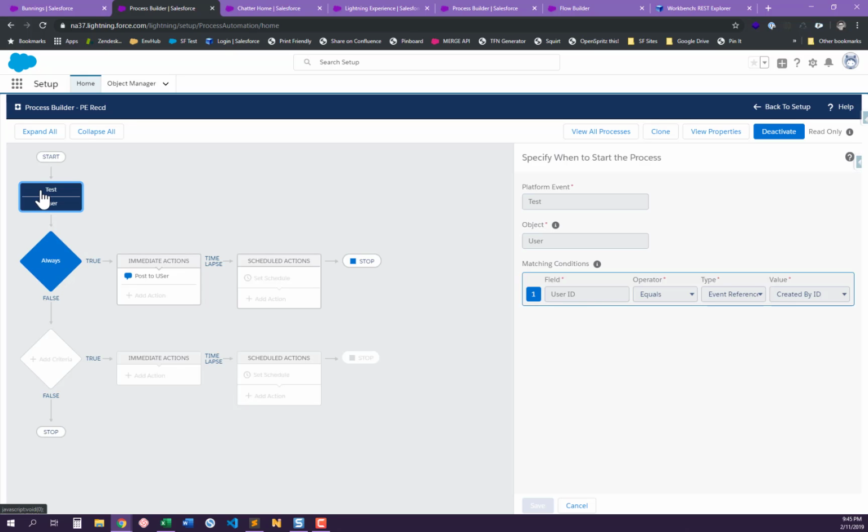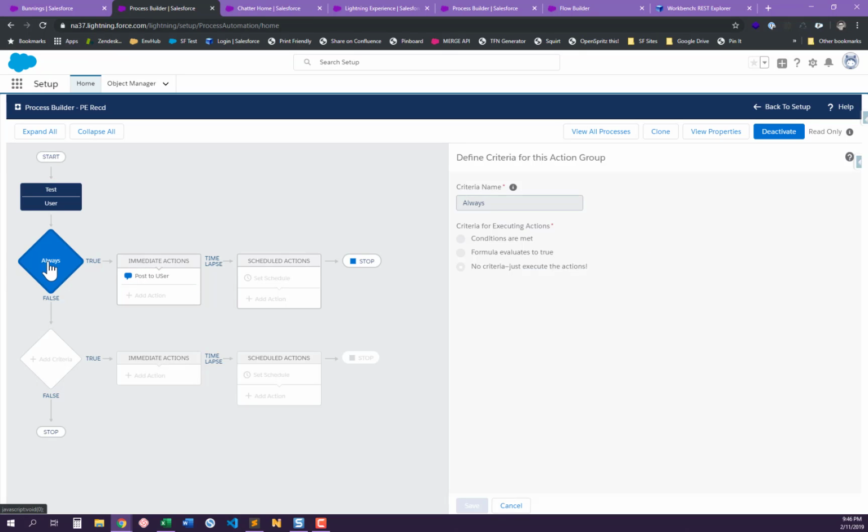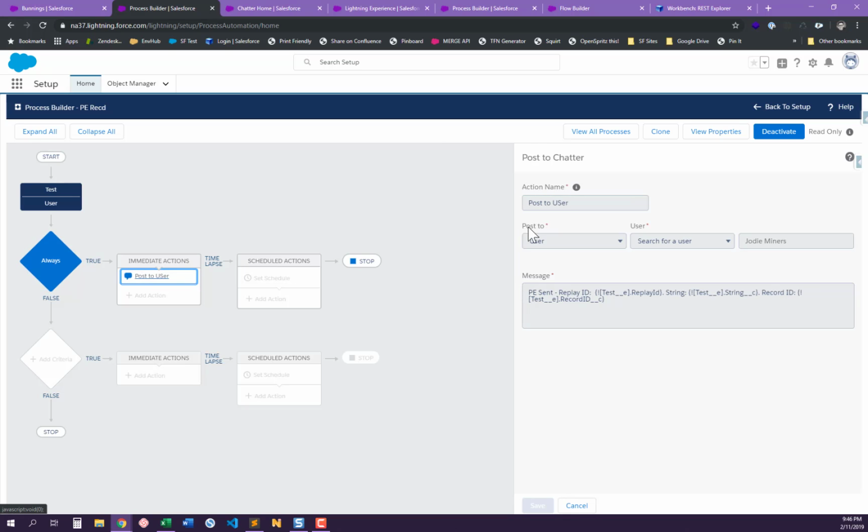So here I've got, now this bit's a little bit confusing, so have a look at the great post in the Salesforce admins that Shannon Hale wrote around how to use this. It is basically, you've just got to get a way of uniquely identifying that message that's coming in. So I've just linked it to the user, and then every single time, no matter what, all conditions, no criteria, I am just posting a chatter to the user with the values showing the replay, the string, and the record ID. Okay, so that's all of the setup.